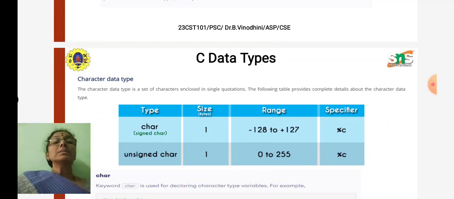Next is character. The character data type is a set of characters enclosed in single quotes. For character we have signed and unsigned. The size of the character data type is 1 byte, and unsigned also is 1 byte. The address specifier we use for the character data type is percentage %c. So to recap: for integer the address specifier is percentage %d, for float it is percentage %f, and for character it is percentage %c.